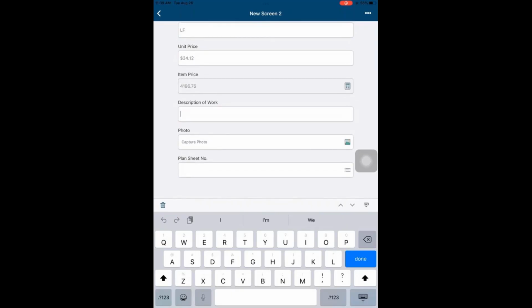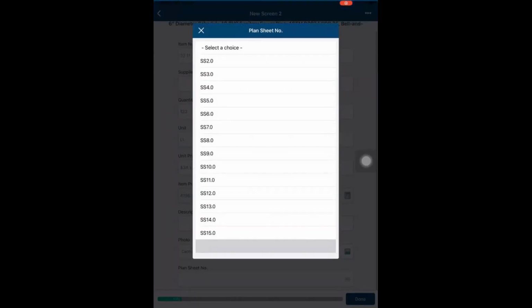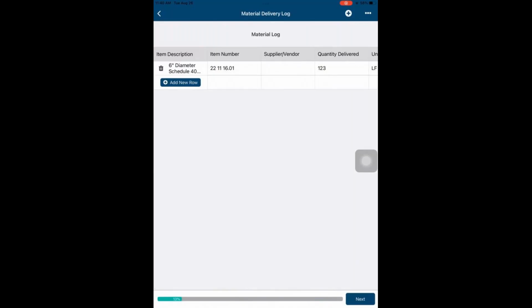And the other thing that we have set up in here, and there are lots of different things that we can set up, but just as an example, if there is a specific sheet number in your drawing set that this delivery pertains to, based on the project I chose, I have plan sheets coming in. I'm in project 1008, and these are sheets that are attached to that project. So I could say this delivery pertains to sheet SS6. Then they can hit done, and they can add as many items as they need to this material log.